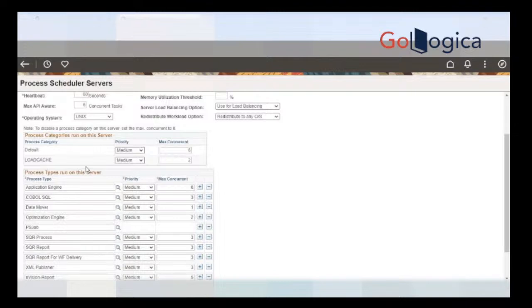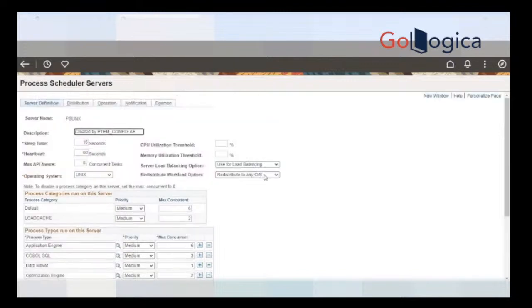So basically this decides whether the process will be processed by the scheduler or not. Scroll up, go to distribution.